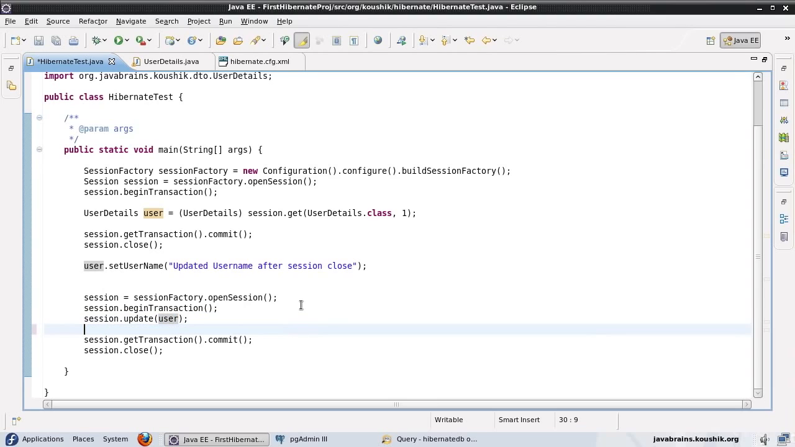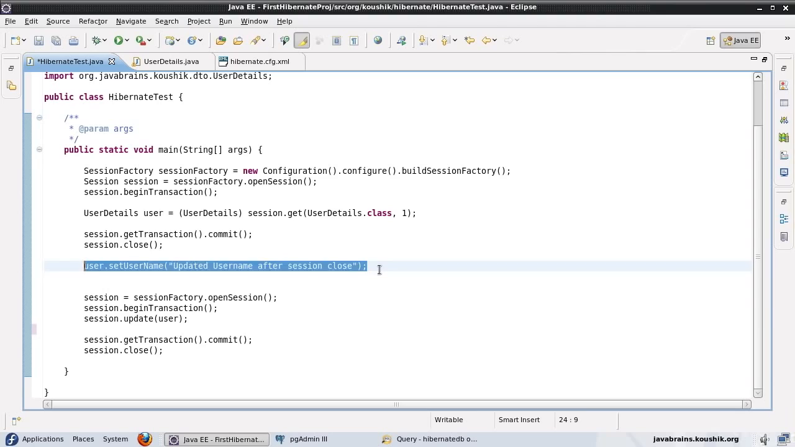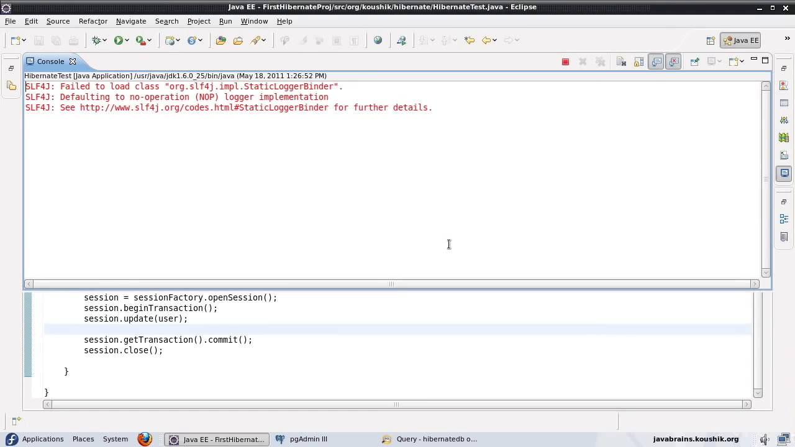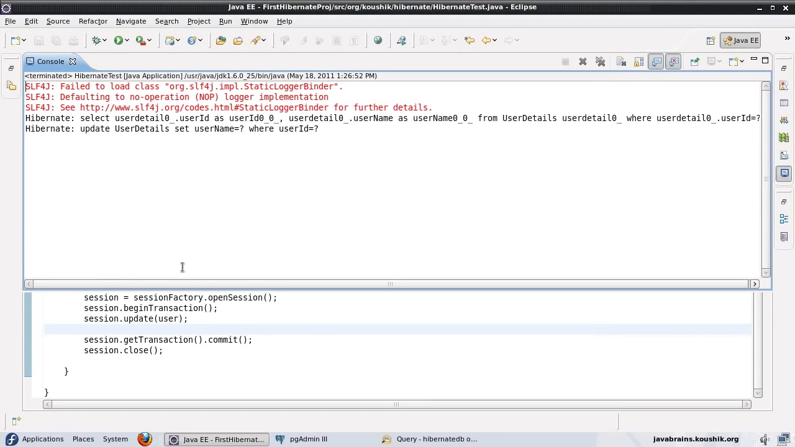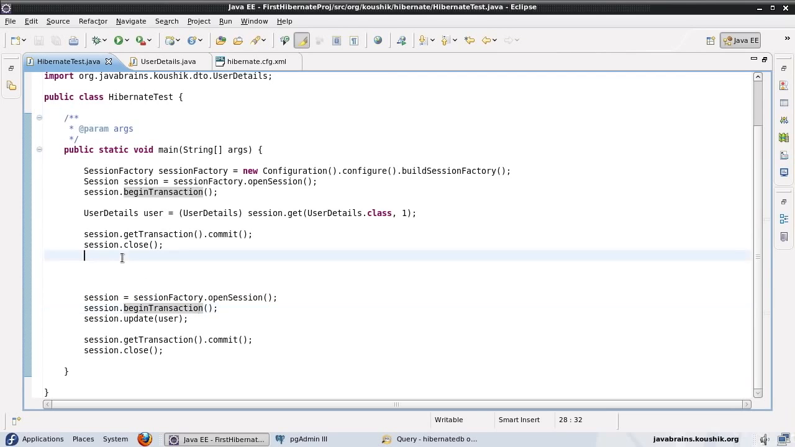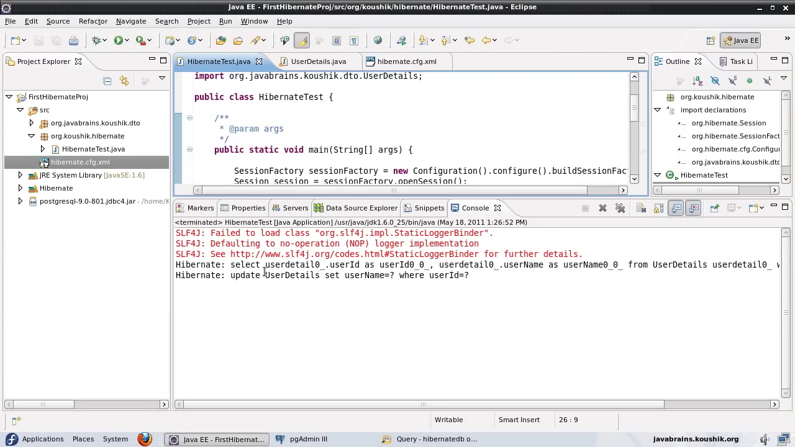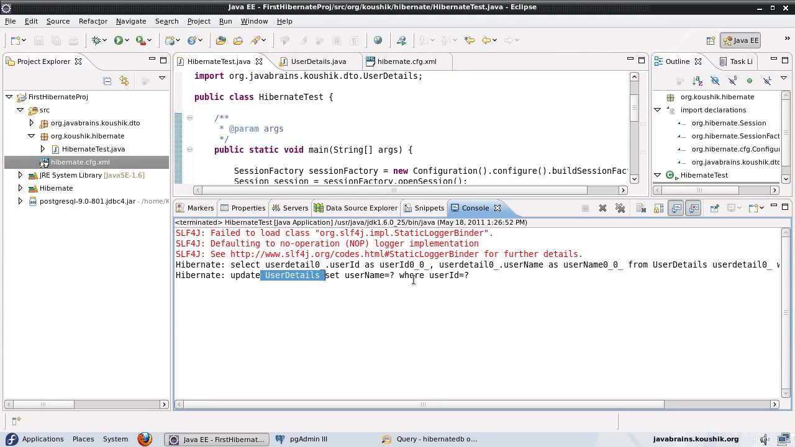The second thing to note here is that let's say I do not make any changes to the user object. I'm just getting the object here and I'm detaching it, and then in the second session I am attaching it. I'm doing an update and attaching it back to the second session. Now if I run this, notice what happens. Even though I have not made any changes to the user object, it is going to run the update query. It's going to do an update user details.